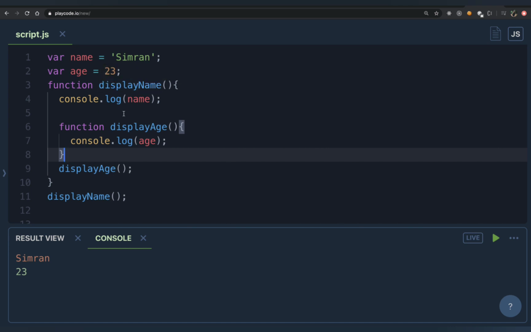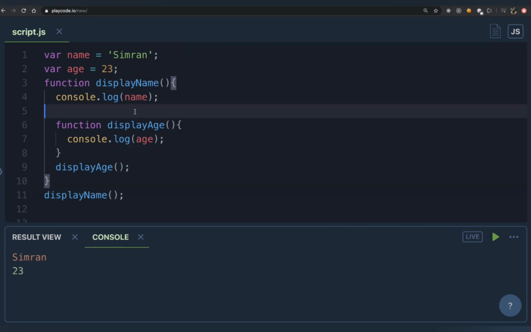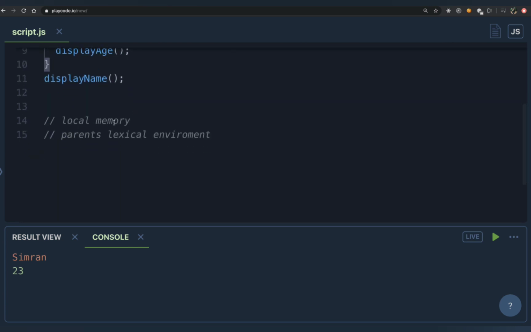So now comes the word lexical parent. The lexical parent of any function is simply where it was written. So display age was written inside display name, okay? So the lexical parent of display age is display name, okay? Now we need to understand what do we mean by lexical environment. We have already understood what is a lexical parent, okay? A lexical environment basically is a combination of two things. Local memory of that function along with its parent's lexical environment, okay?